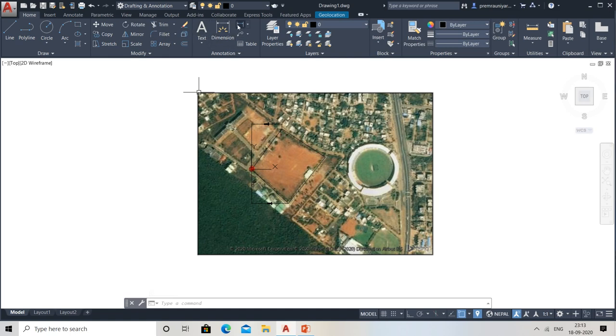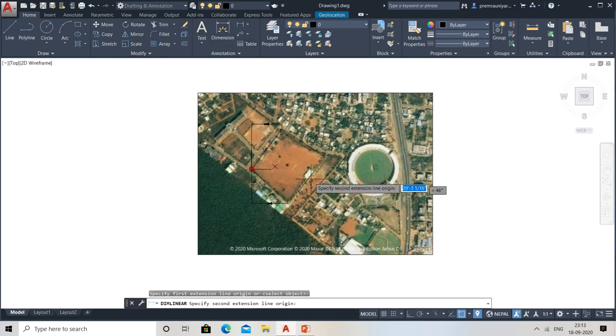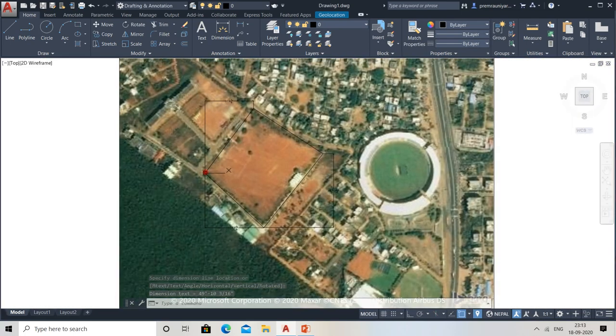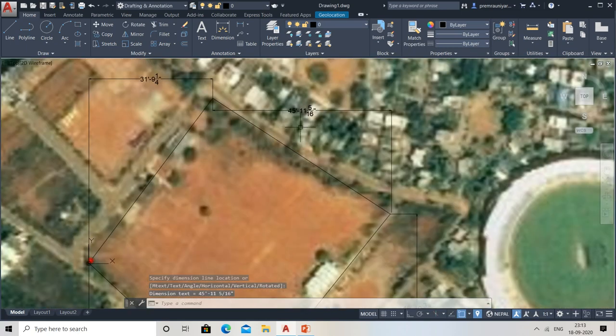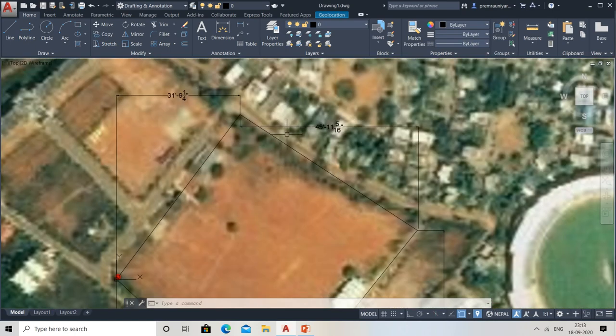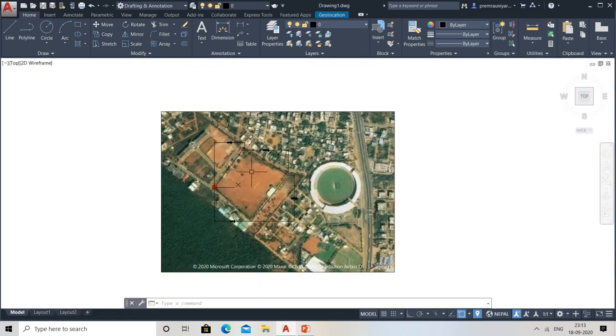Now again go for dimension. Now measure this, how much it comes. So it is 49 feet something inches. In the same way we need to go for this also. So see, this is also 45 feet, some 11 and 5 by 16 inches. So this is the way of measuring your distances remotely. Wherever you are, it doesn't matter. You can measure your distance from anywhere.